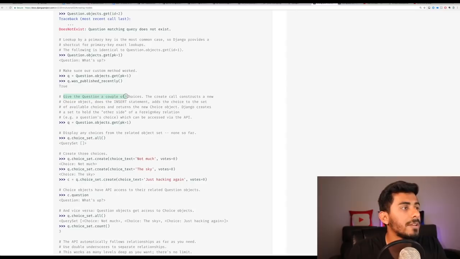Give the question a couple of choices. The create call constructs a new choice object, does the insert statement, adds the choice to the set of available choices, and returns the new choice object. Django creates a set to hold the other side of a foreign key relation, for example a question's choices, which can be accessed via the API.